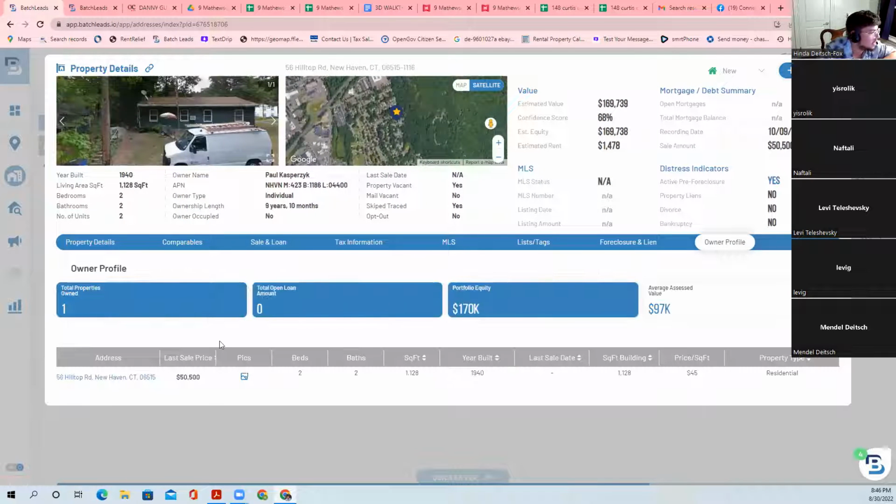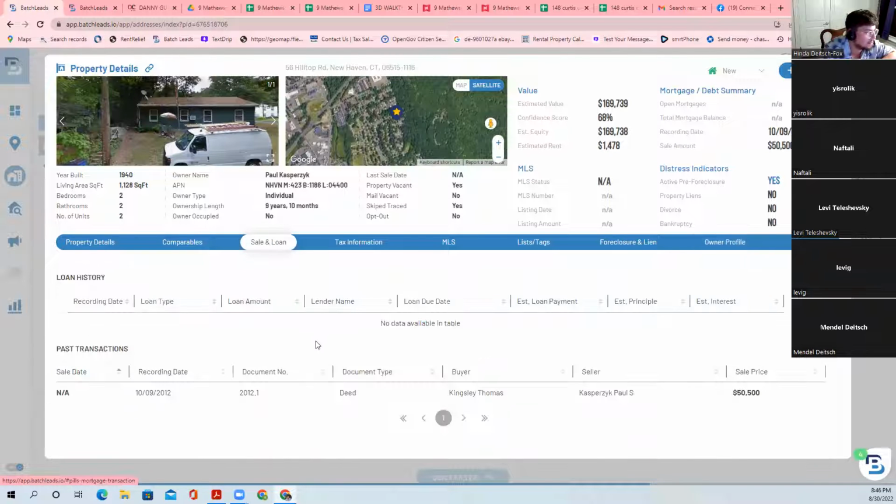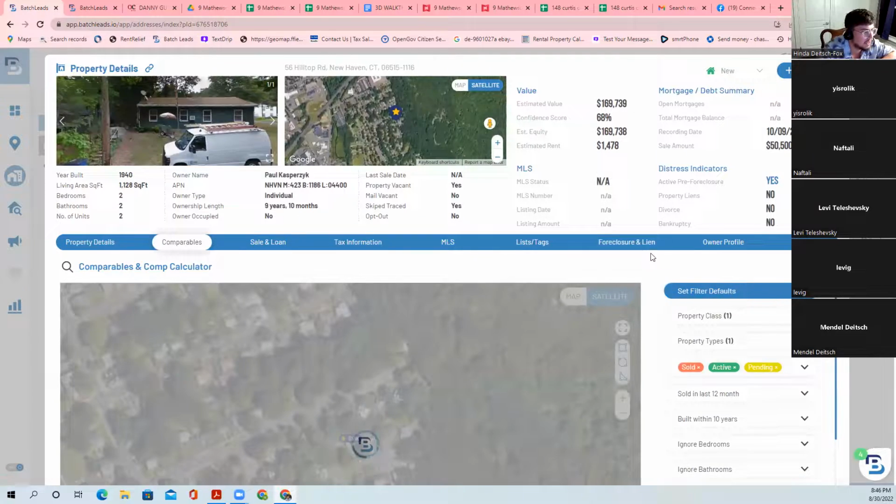Owner profile. This is very cool as well. If an owner owns a bunch of other properties, under owner profile will have all the properties that he has. It's not always accurate. It's often mostly inaccurate, but this guy bought it for 50 grand. Right now, they're assuming it's worth 170. Okay, so comparables right away. Let's see why they see 170. This is not so accurate.